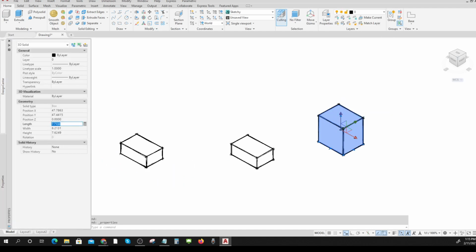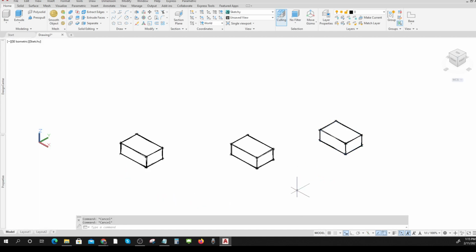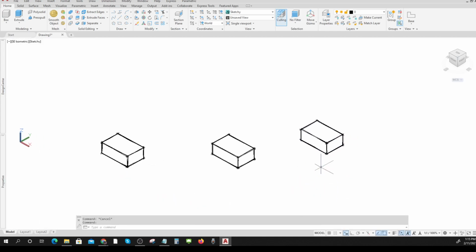And then you can type in length 8, width 5, height 3. That's just the coolest thing.